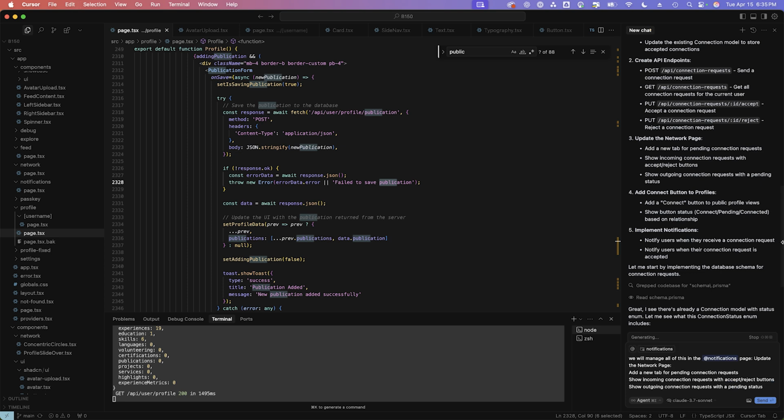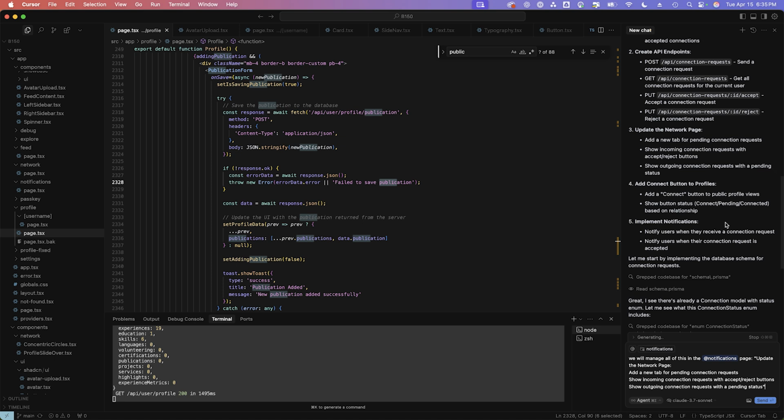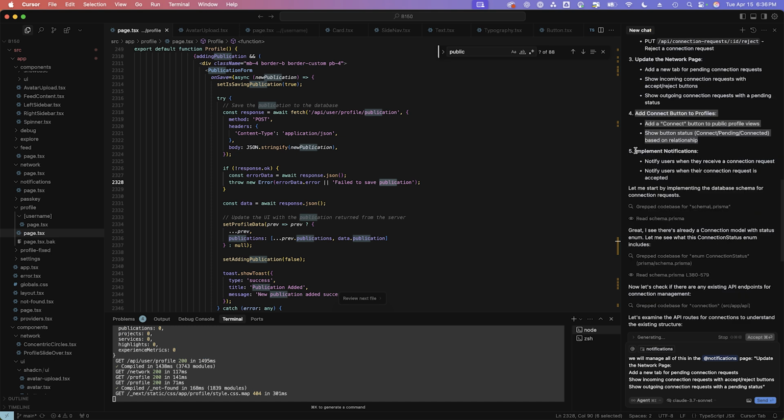Okay, and let me just read the rest. Add connect button to profiles, add connect button to public profiles. Okay, yeah. Hopefully it'll find that we already have those buttons, and then we'll add the pending and connected states to it. And then it says implement notifications, notify users they will receive a connection. Yeah, I mean, we will need that. And let's see. Let me start by implement.